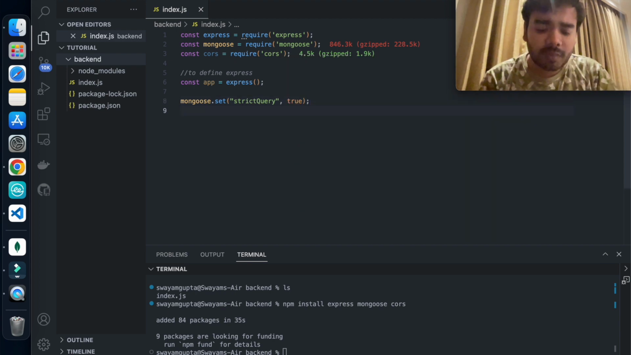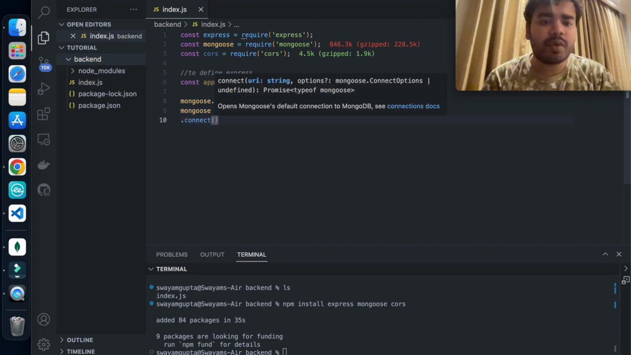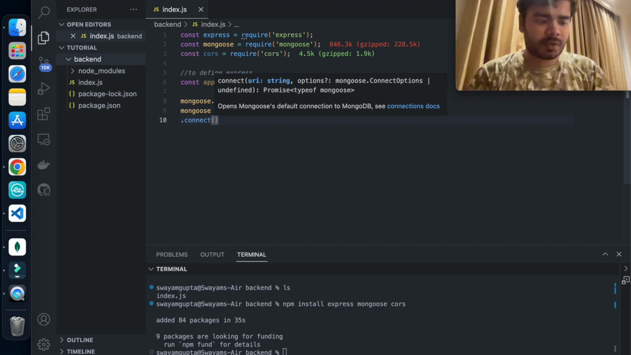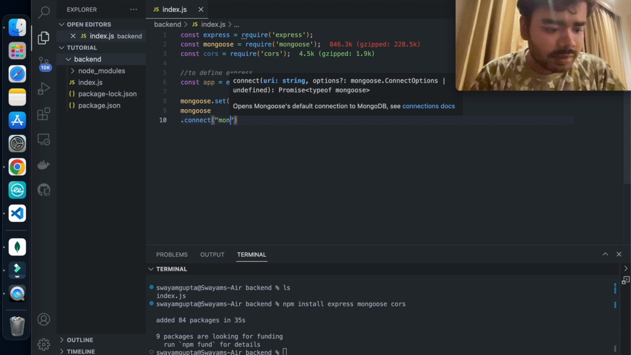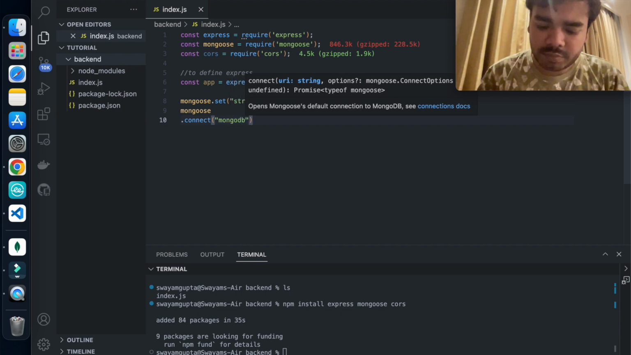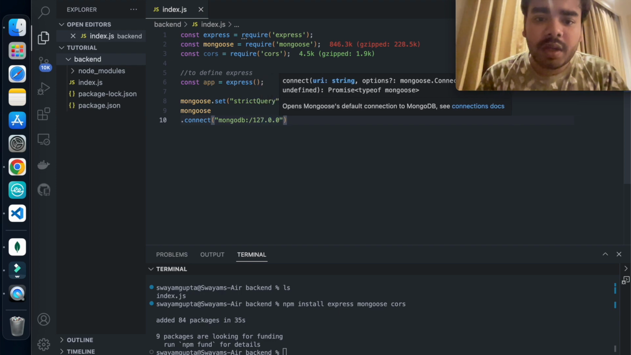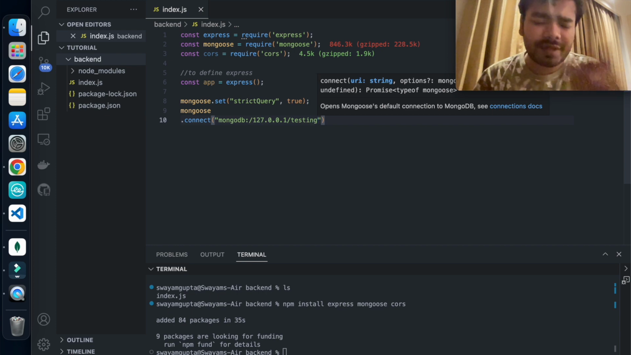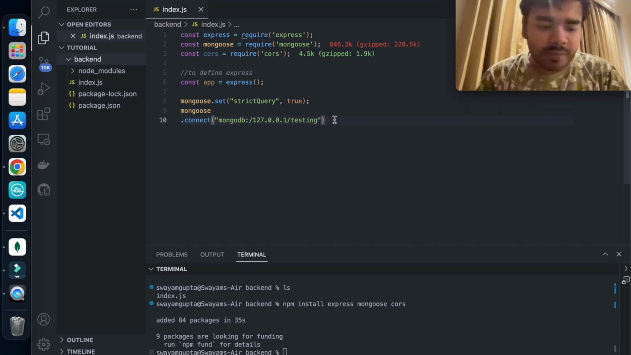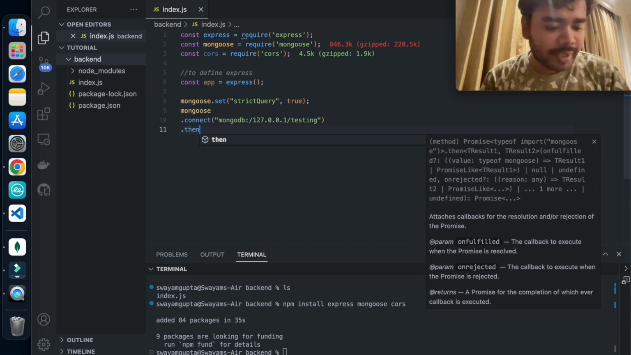Cool. So what you can do is connect it to a local DB. Remember, the local DB here is always saved on a port, at 127.0.0.1 slash. Let's suppose we are using the name testing. These are basic JavaScript commands we are using right now.